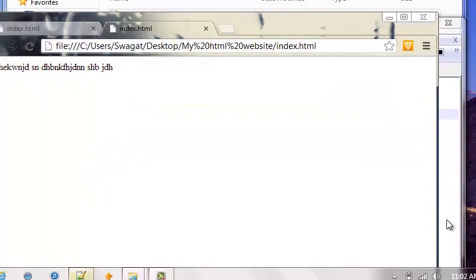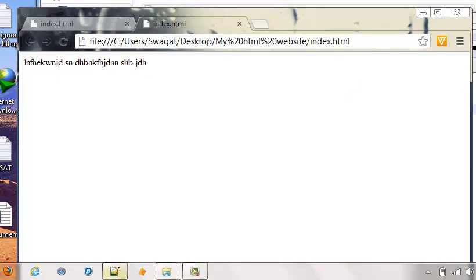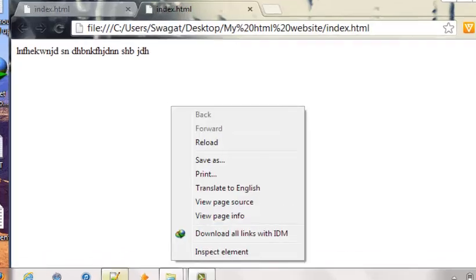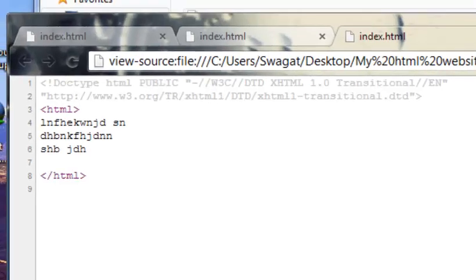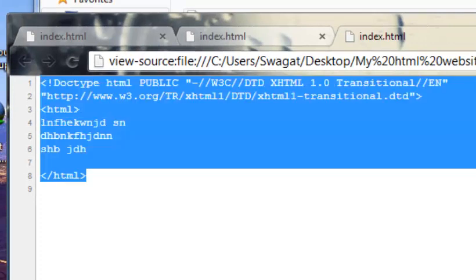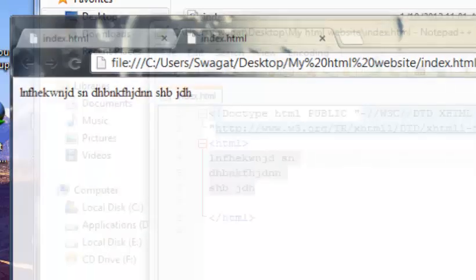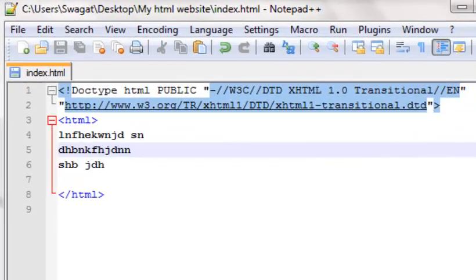If you want to see the source of this code, you can right click here and view page source. Here it displays the source, whatever is written inside the HTML. So as I told you, as the basic, first of all you have to write the html tag, and inside that you have to write the value.